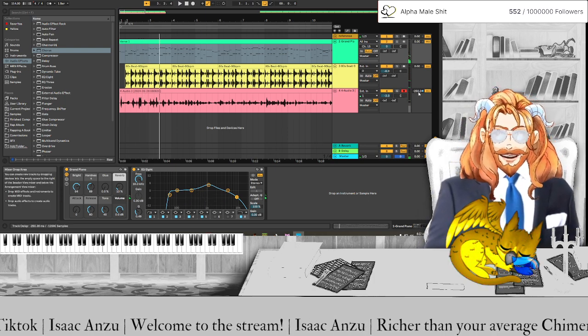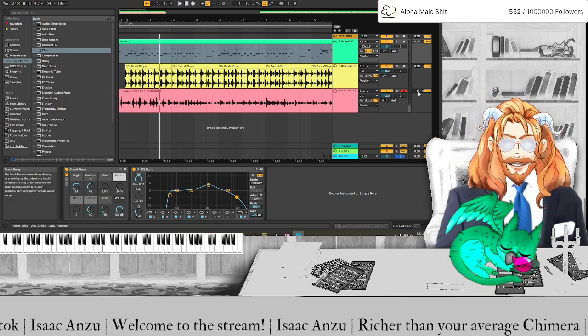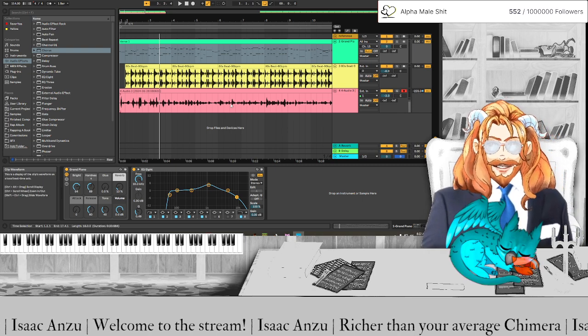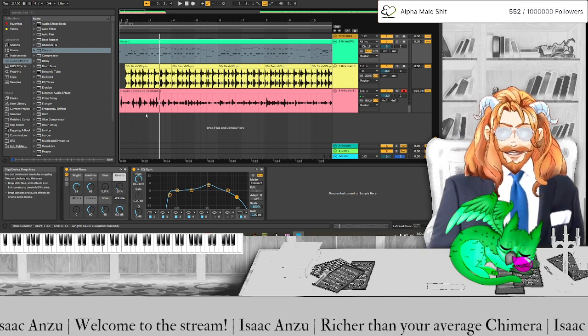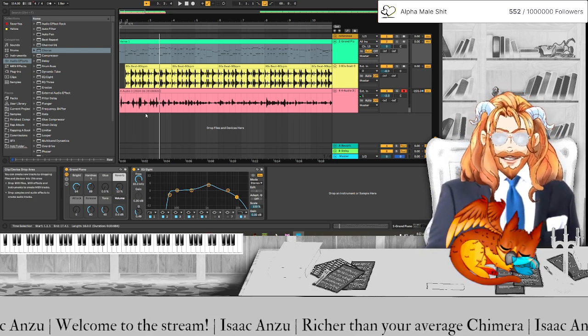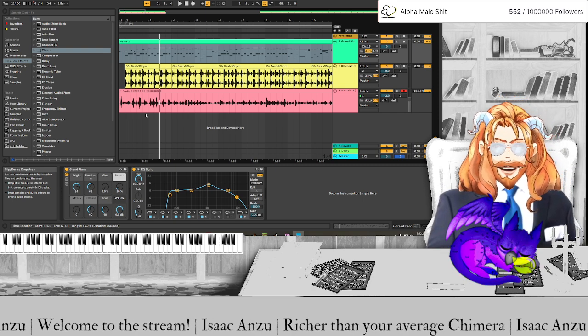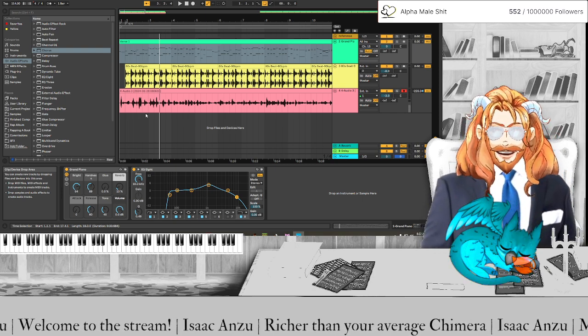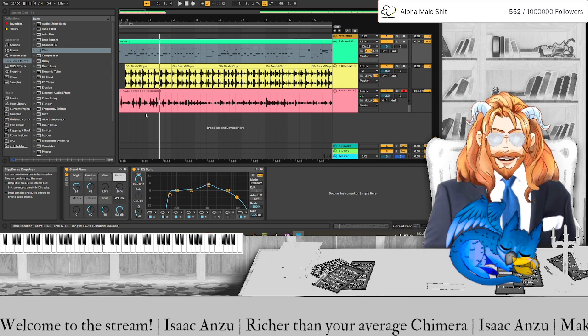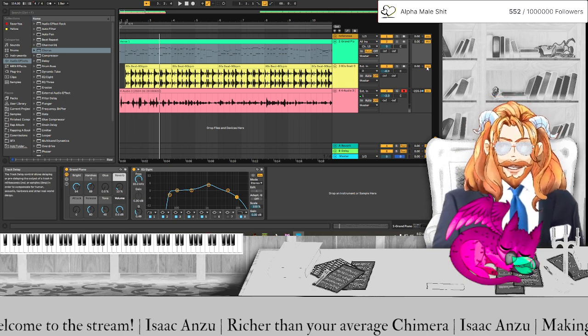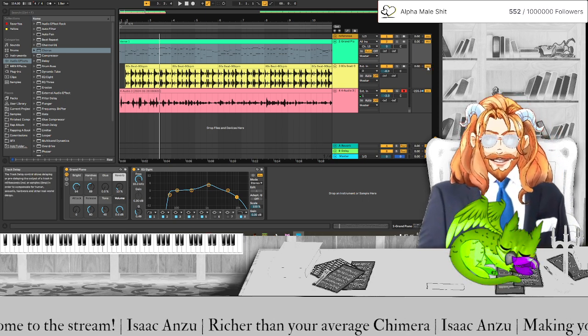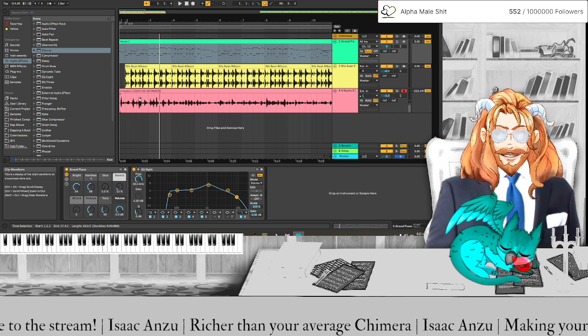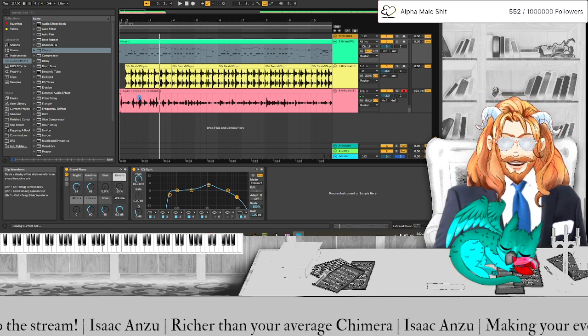It's too far forward. Let's try negative 225. So by negative 225, we are pushing it forward. So it's like we're pulling it back 225 milliseconds. It'll feel sooner.